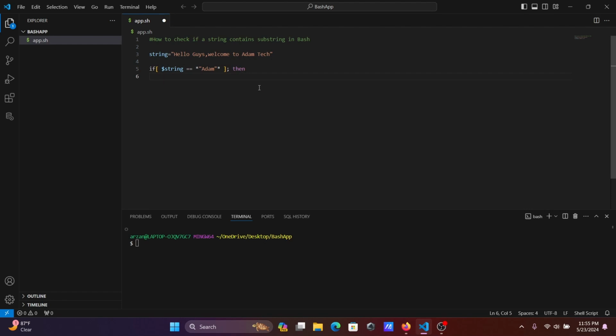And write here echo, and here write substring is there. So if this if part is true, then it displays the echo, substring is there. Let's close with fi. This fi should be separated by a space. So this is the if part, the closing part.